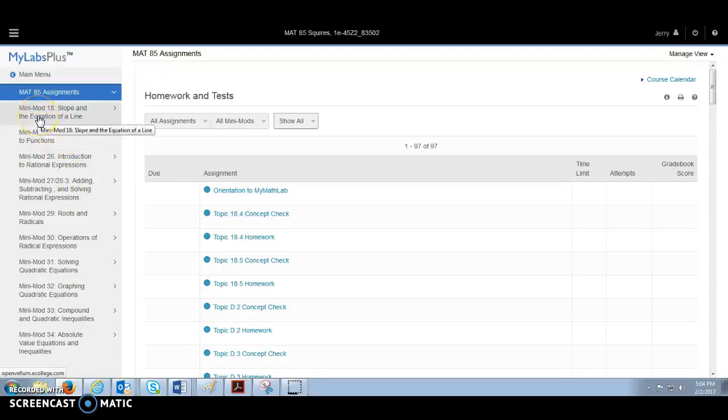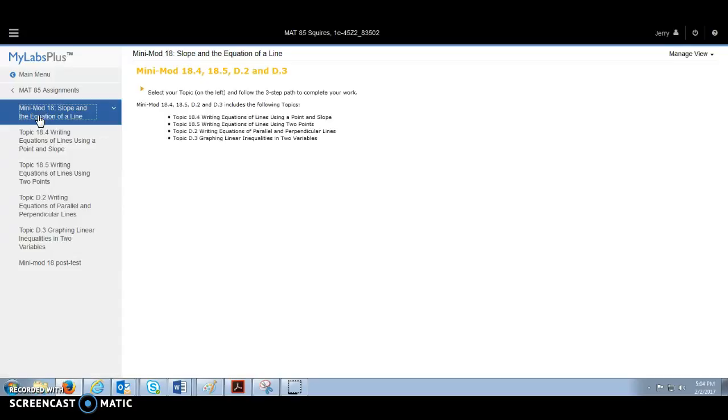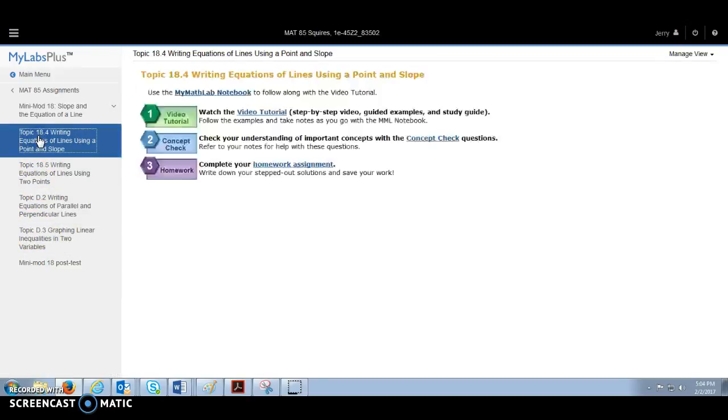The first unit we're going to do is Mini-Mod 18. Click on that. You'll notice that Mini-Mod 18 has 4 sections, so you're just going to complete those 4 sections. In order to complete a section, there are 3 tasks for each section. One is watching the video tutorial. You can print off a MyMathLab notebook that will serve as some notes. You can fill it in as you're watching the video, and you could use that as a study guide.